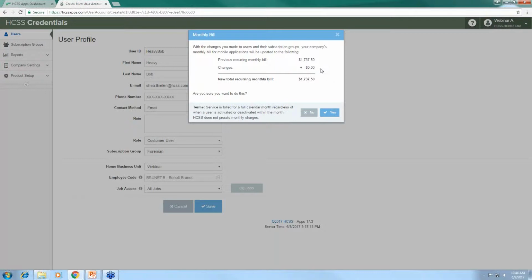So $1737.50 plus 0, because I gave him a subscription group, but I did not give him any app access. This is costing you nothing. So yes, for temporary employees, you can create users without subscription groups. That way they're prepped, and all you have to do is come in here, change their subscription group, and you can fire up their subscription at that time.